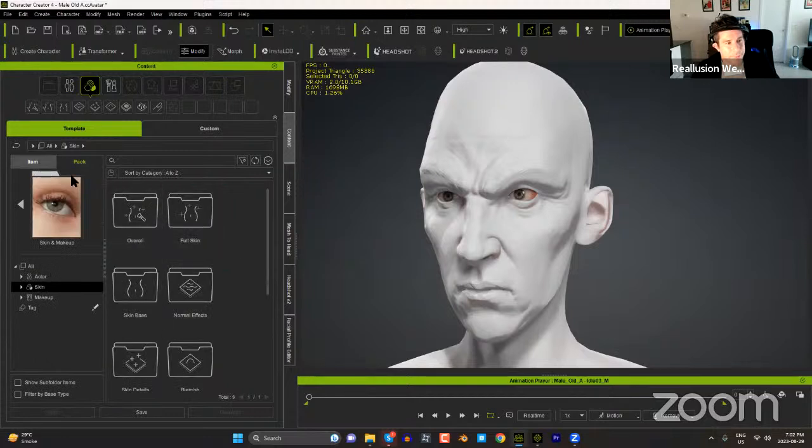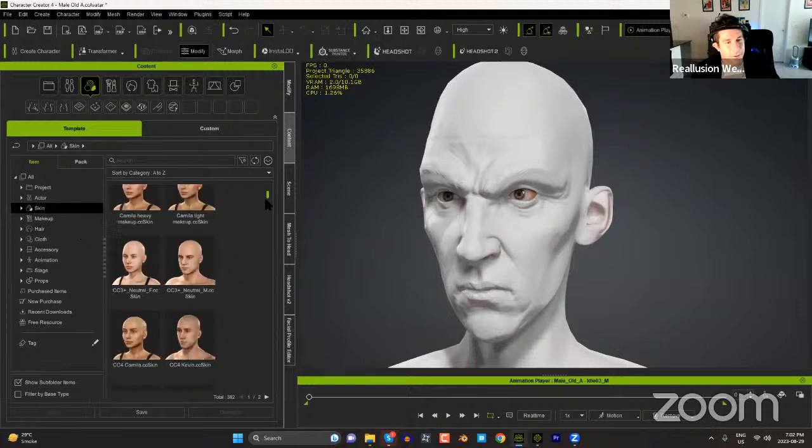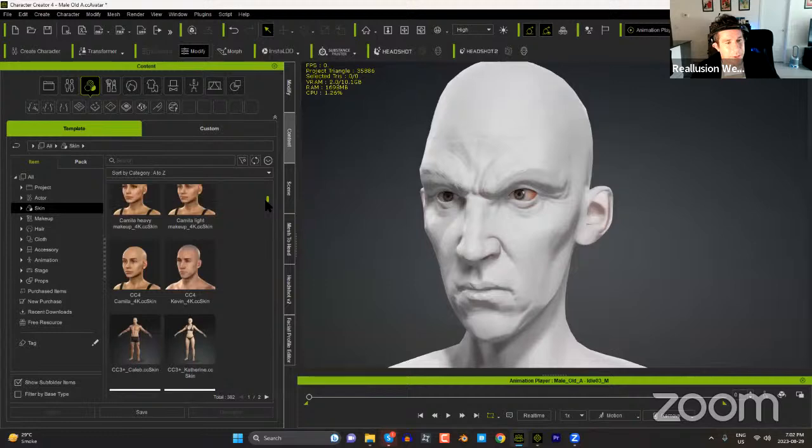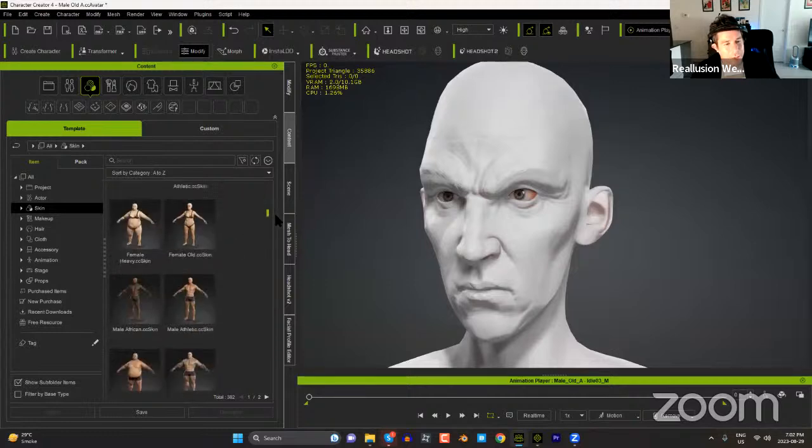Let's go to items, actually. For skin, okay, so there's the presets here. You can see all the skin presets. The Camilla one we applied before is right here, the 4K one. I'm going to go find the old man texture.